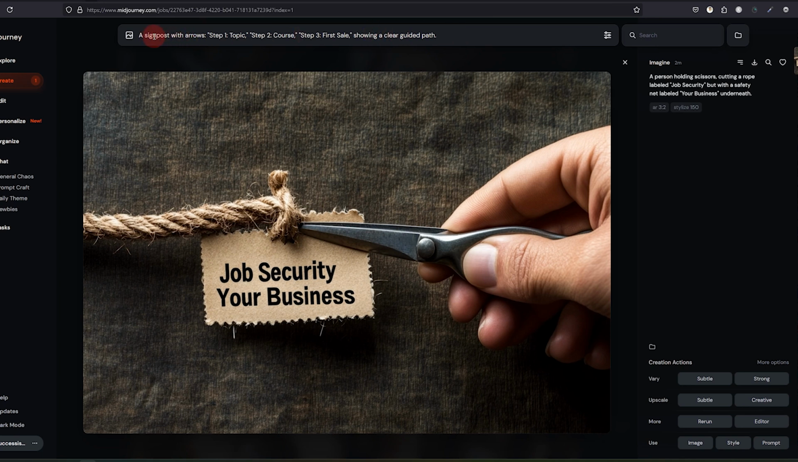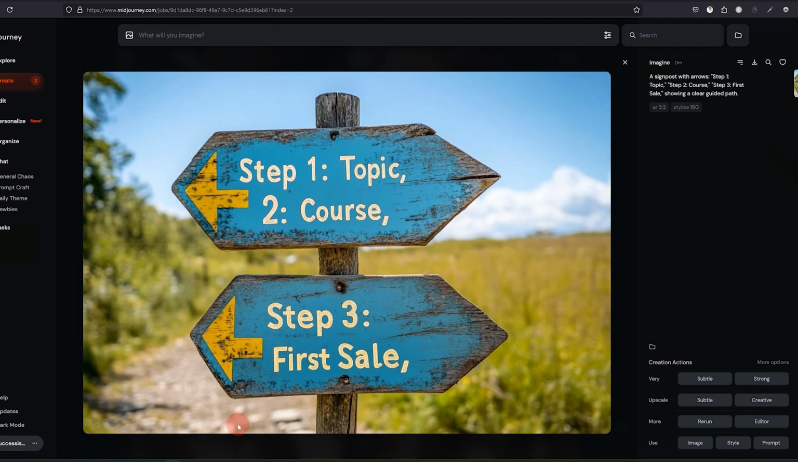Step 1, topic. Step 2, course. Step 3, first sale, showing a clear guided path. I do not have high hopes for this because Midjourney is not the best when it comes to text. Well, it's actually not too bad. Let's see. For this example, let's take this image.